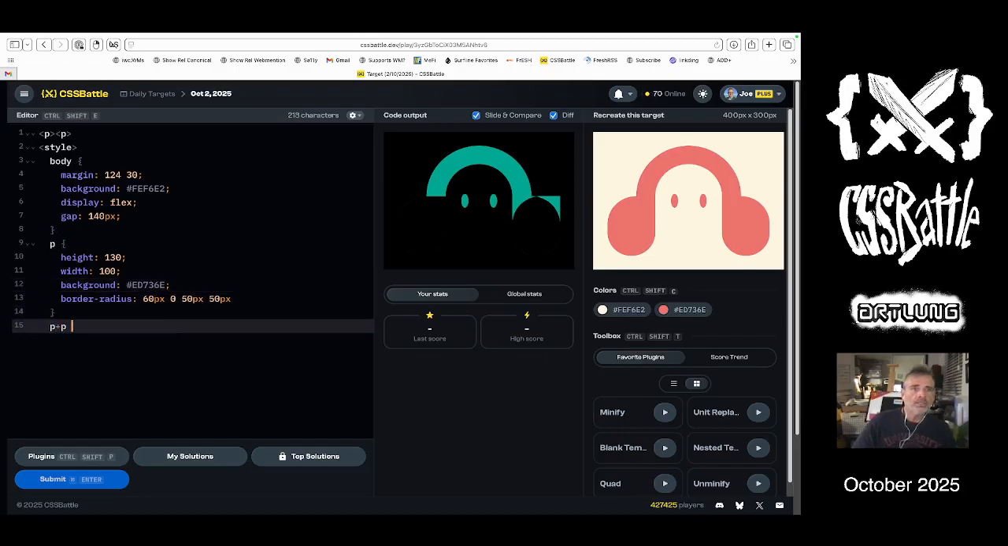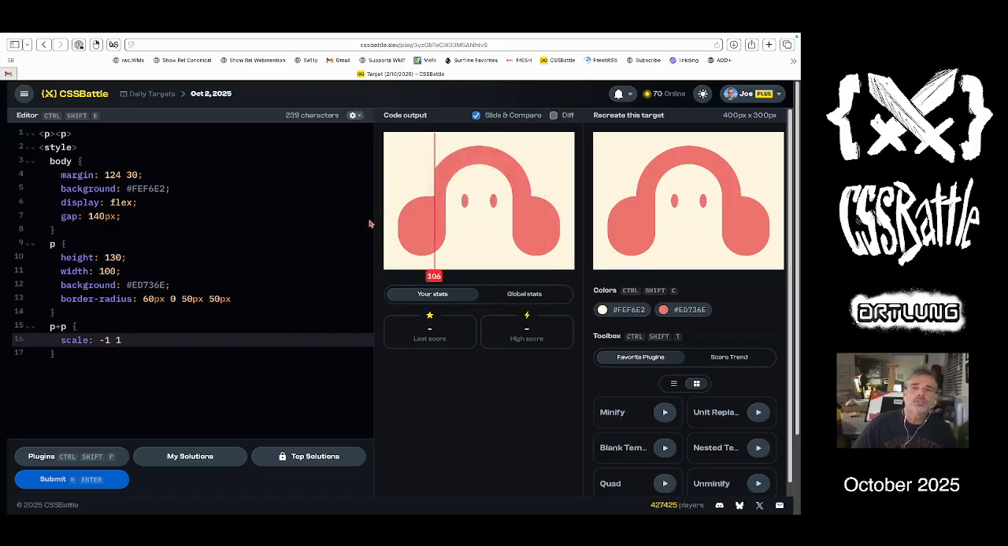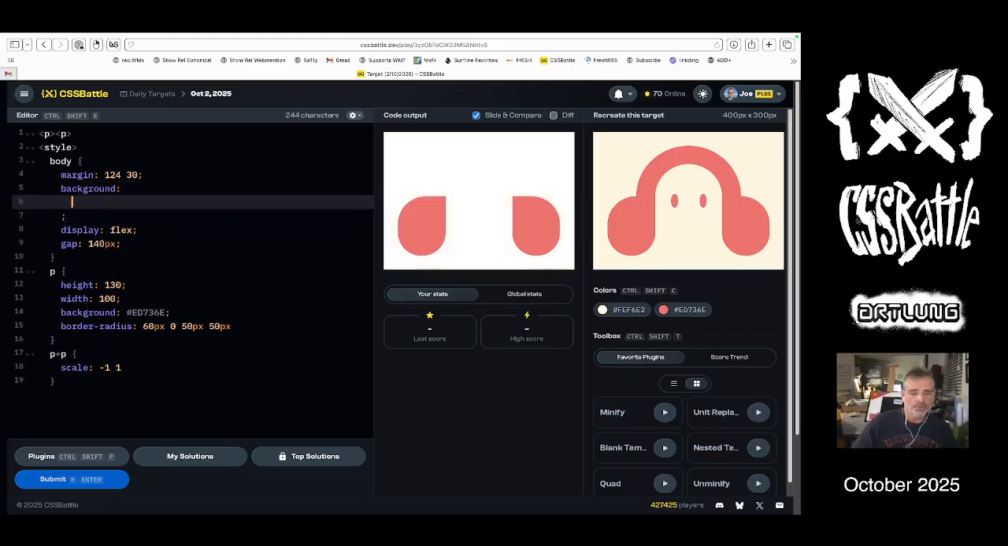We're going to scale it on the x-axis only. So -1, 1. That's how we get the first part of that. Next part is what? Well, we'll do the easy part first, which is the brim radial gradient.